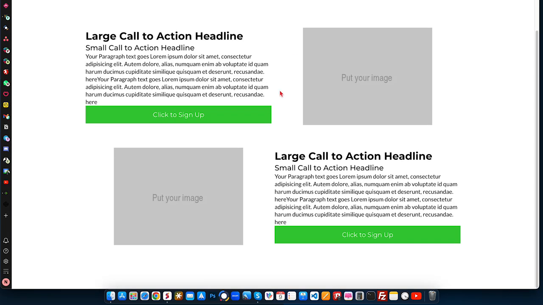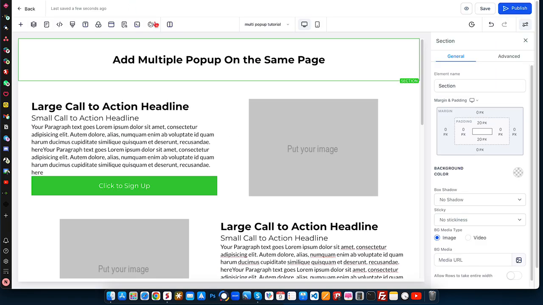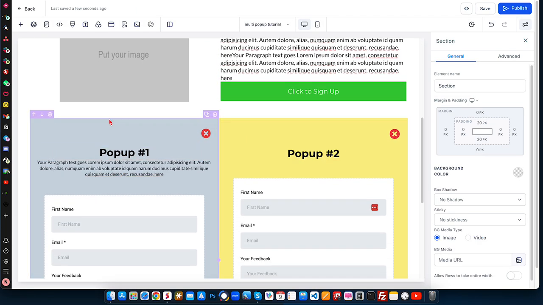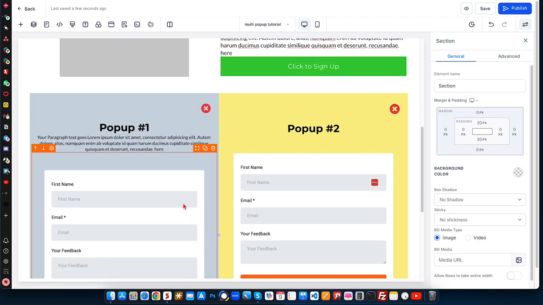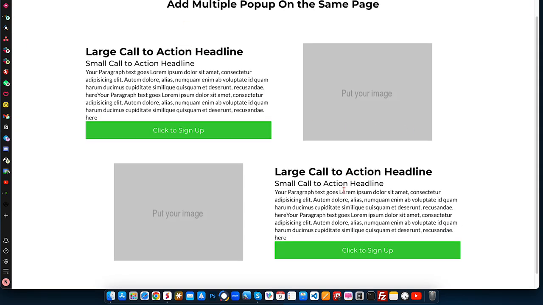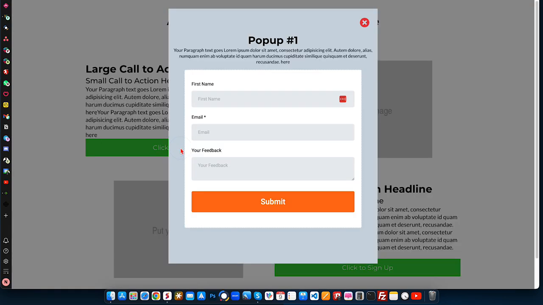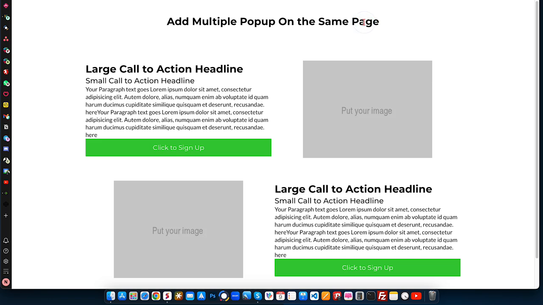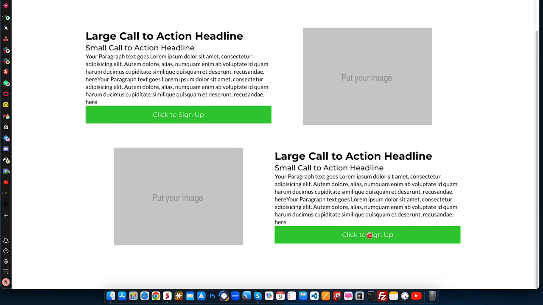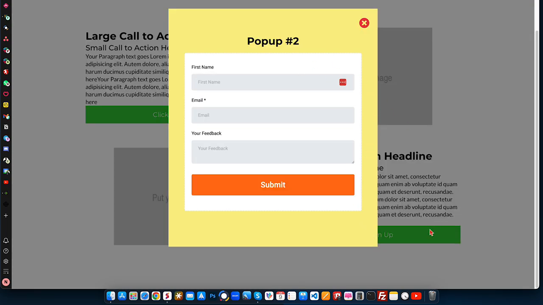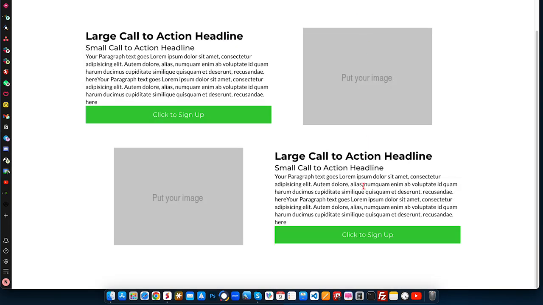Okay. So now as you can see the difference, we added the pop-up content here, right? But when we preview the page, it's not showing anything. So let me click the button, and you can see here it's showing our first pop-up, and if we click this button, it will close our pop-up. The same way, if we click the second button, it will show our second pop-up, and we can close this pop-up by clicking this button.